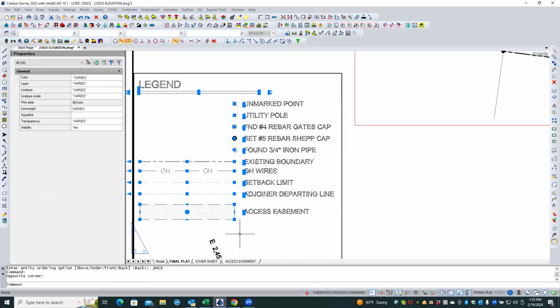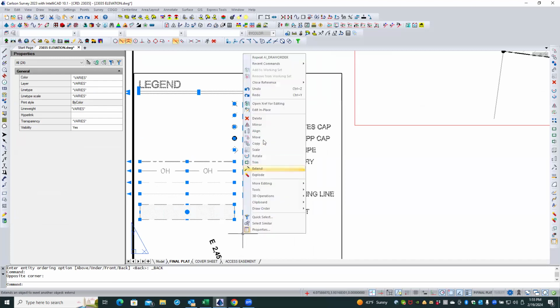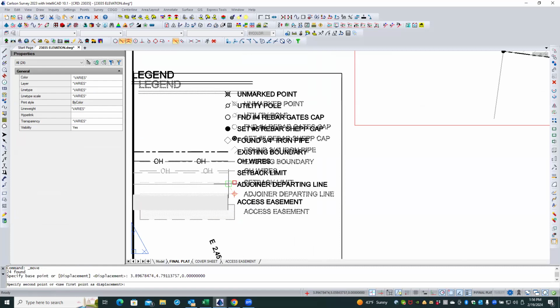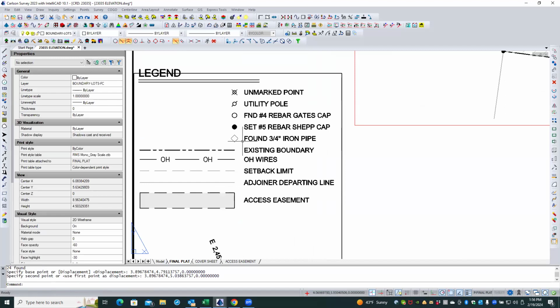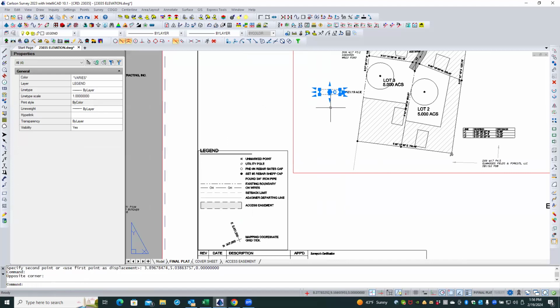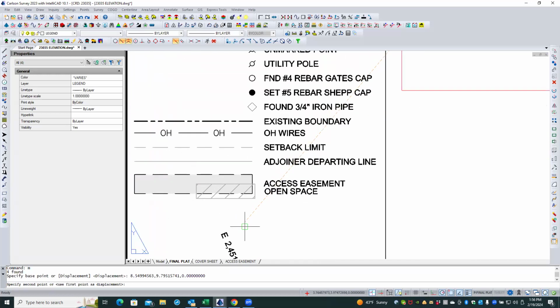Okay. So I'm just going to right click, move. I'm going to go from the endpoint of this line here to the endpoint of this line here. And we'll fix this up here in a minute. Okay. But what we did for that was we've now moved everything up one space so that we can now bring this stuff down here and get it positioned a little nicer.